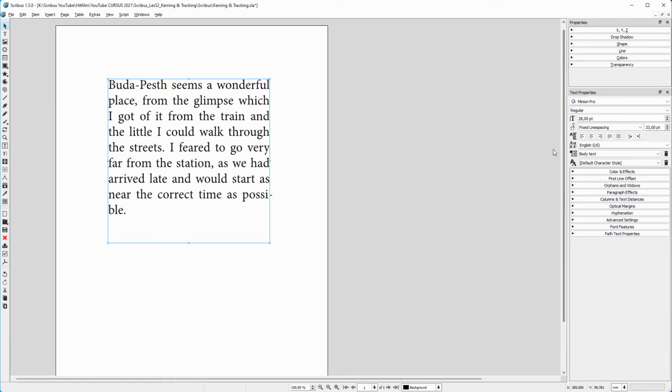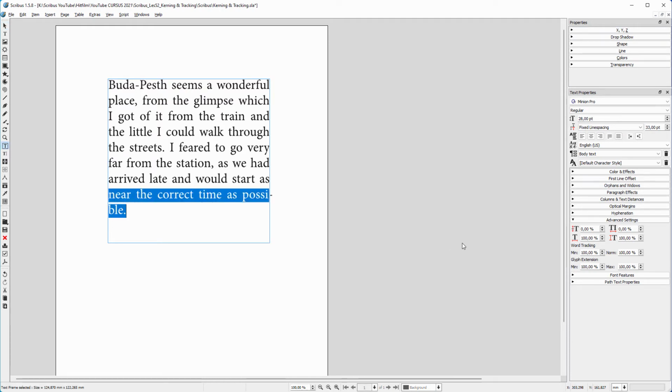I will use tracking. In the text properties, I open advanced settings. I select the text that I want to be together on one sentence. With the text selected, I scroll backwards to -2%.